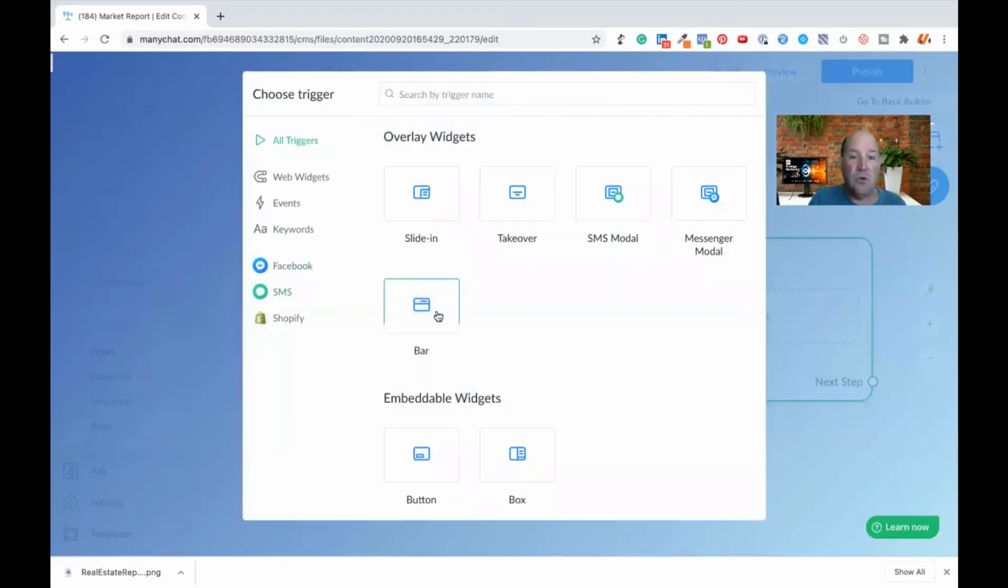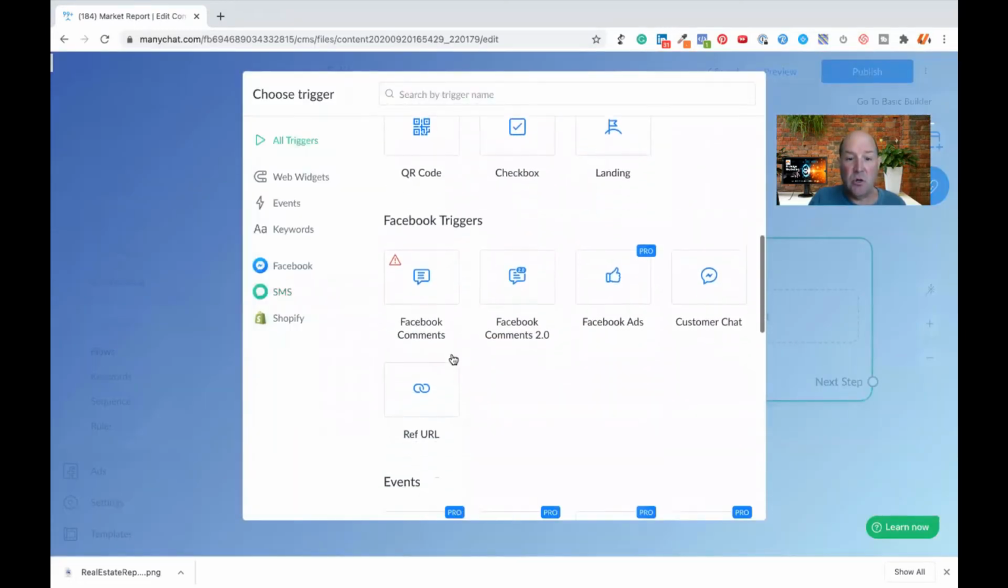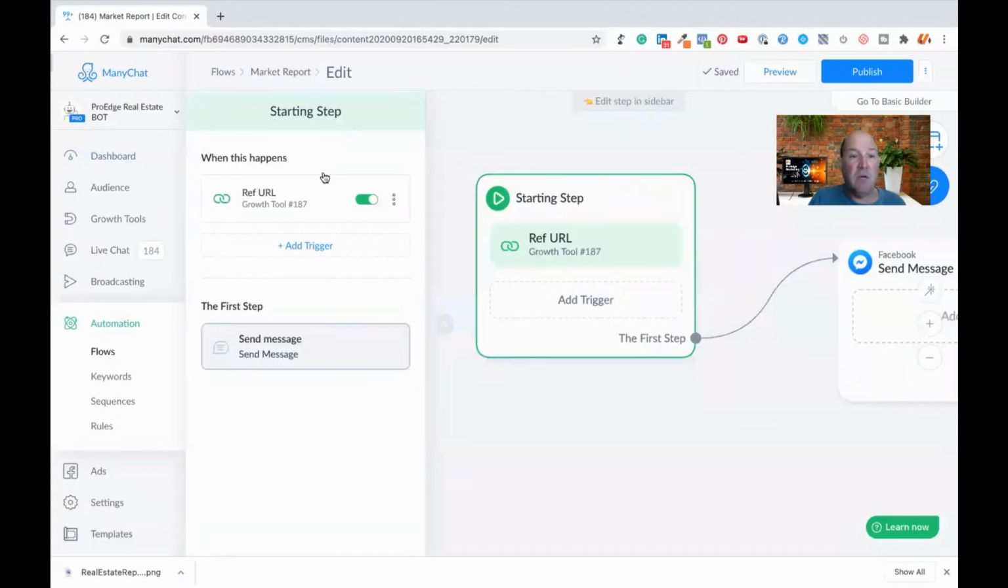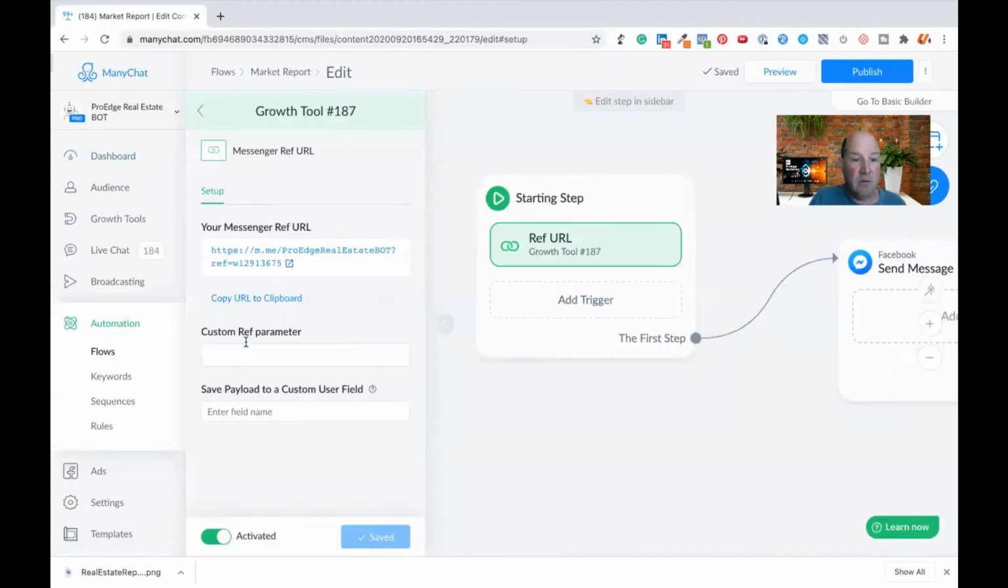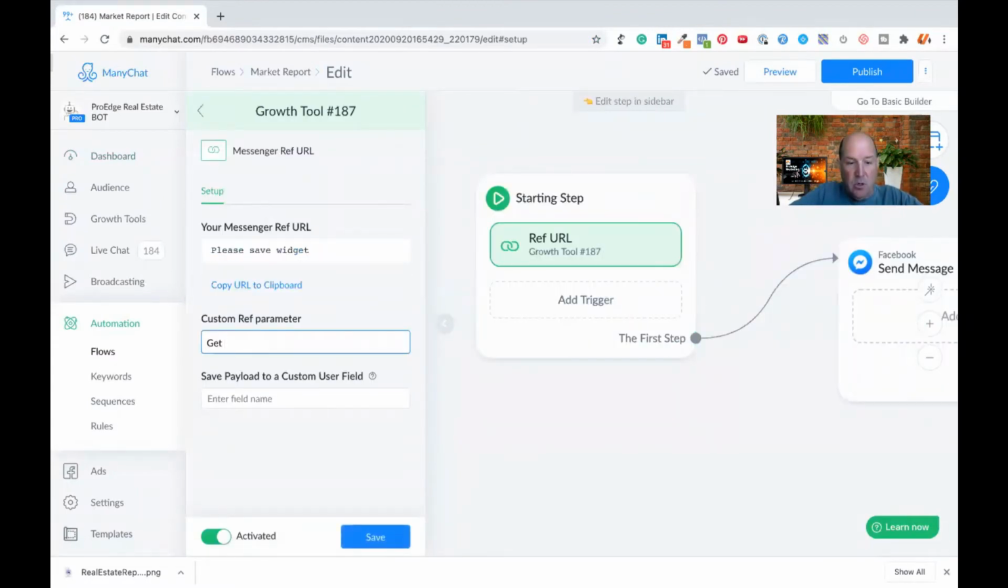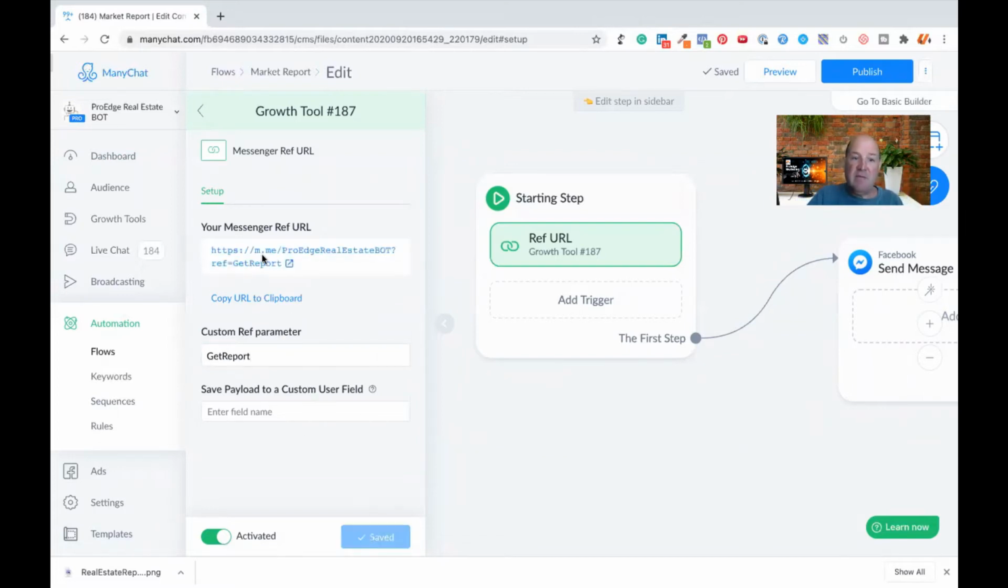Or what I'd like to do is use what's called a URL method, where I'm going to create a very simple URL and I'll call it get report and hit save. So now I have this nice URL that I'm going to text people. I'm going to put it in my social media channels and on market posts and stuff, so that homeowners and buyers out there can simply click the link and get their market report very, very easily.